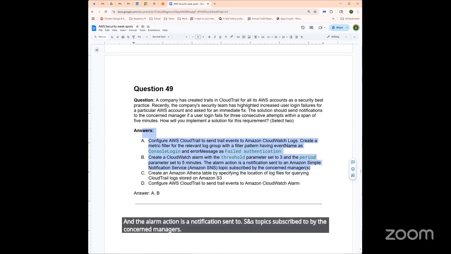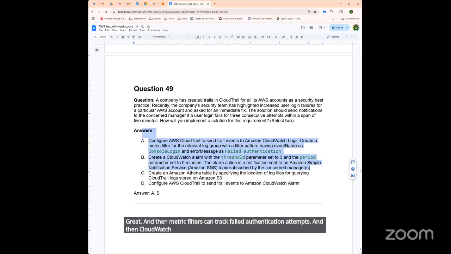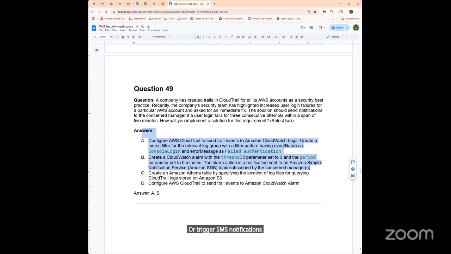All right, so why is this correct? So CloudTrail logs console login or sign-in events. And then metric filters can track failed authentication attempts. And then CloudWatch alarms can then send or trigger SNS notifications when thresholds are exceeded. It's a simple 1, 2, 3 punch.